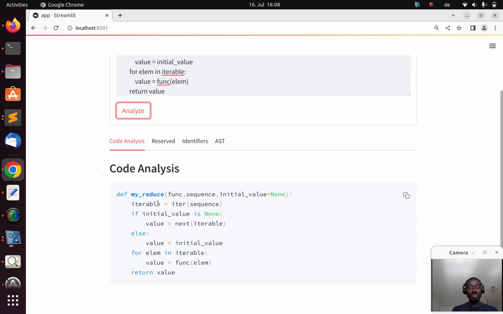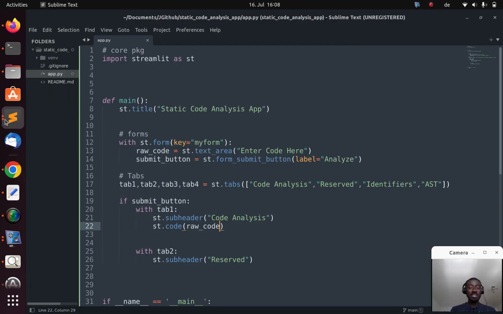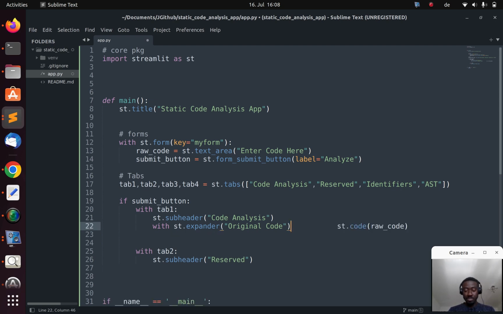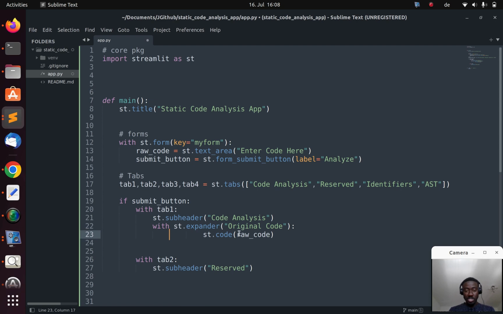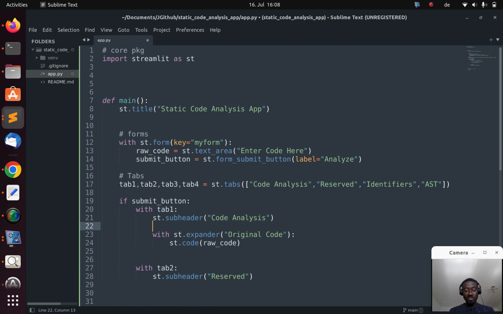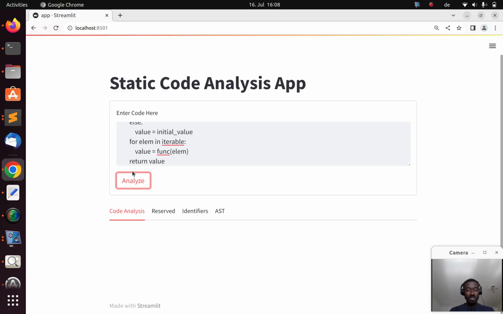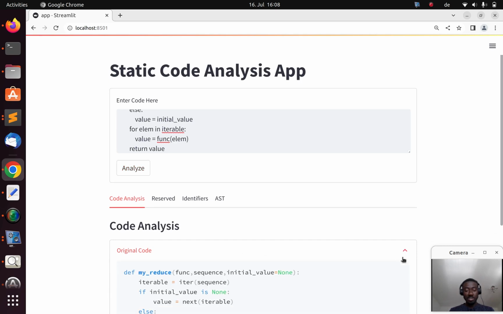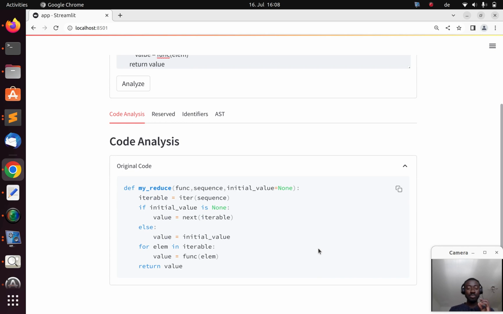But we need to hide this one because sometimes the code can be very long. So we're using the expander. It's going to be with st.expander. I'm going to pass in my expander. So let's go with original code. Yeah, so that's the basic understanding. The person clicks on this one, and you're going to have the original code here. So if I click on this, you have this particular expander. I click on this one, you see we have the original code, right? So that makes it cleaner.